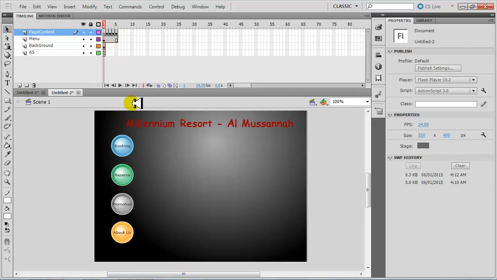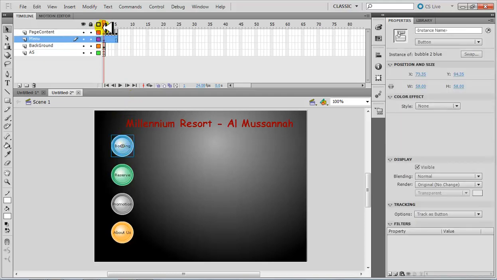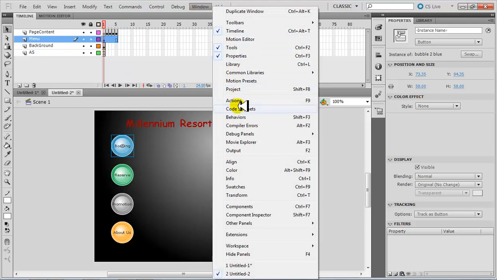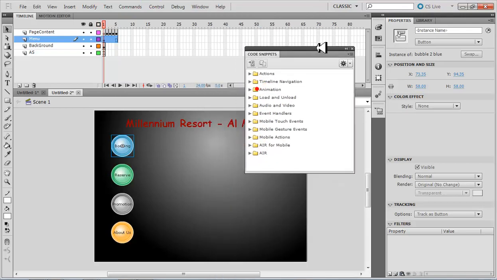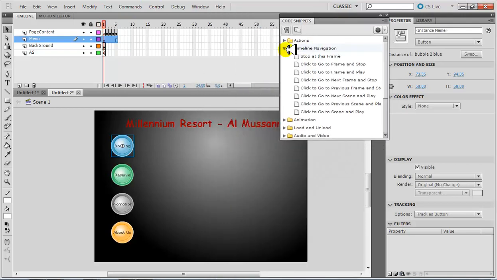website. So to do that, you have to make sure you're in the first frame, click on your booking, go to window and code snippets. In the code snippets, you have to click to go to frame and stop. So what does this mean? It says when this guy is clicked, you should add this action to the action script, which is to click and go to a frame and stop. Which frame? This frame, this frame, this frame. This is the frame number. So now let's do this.